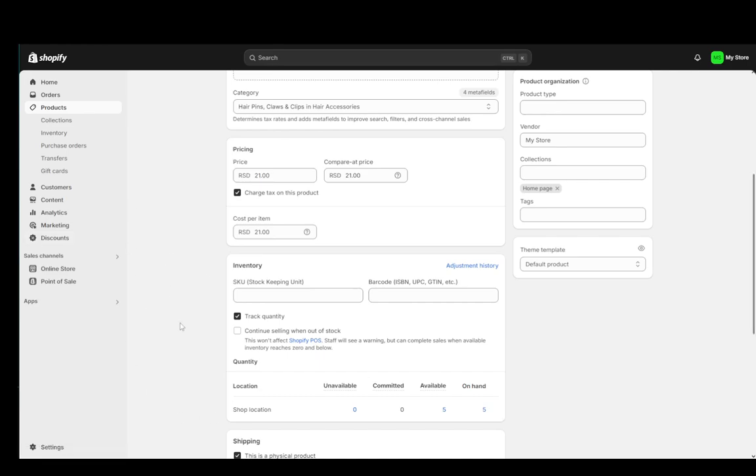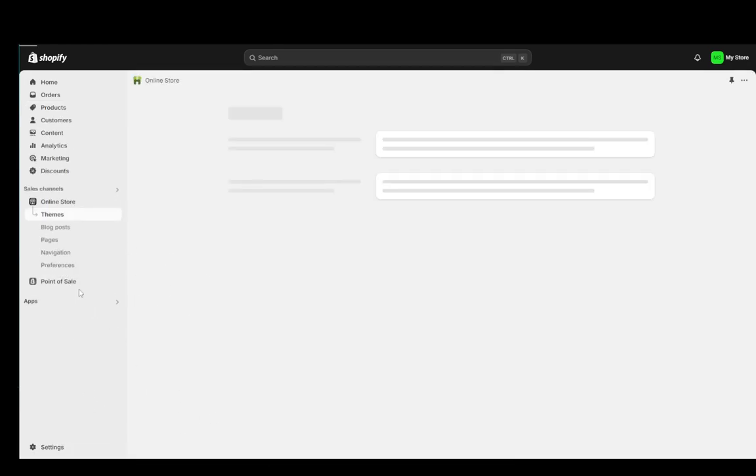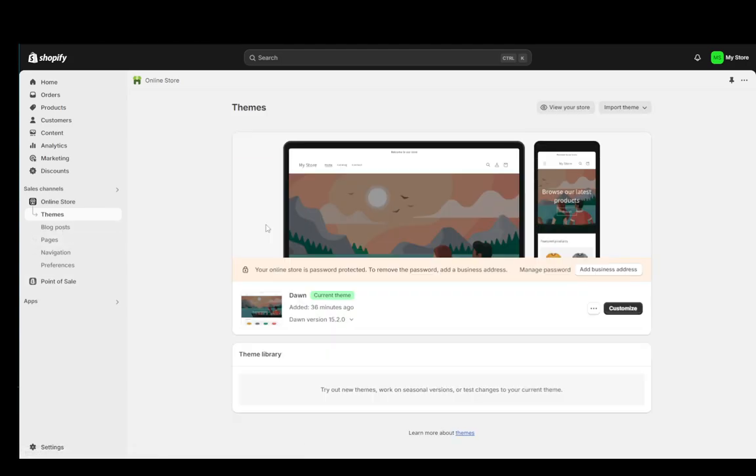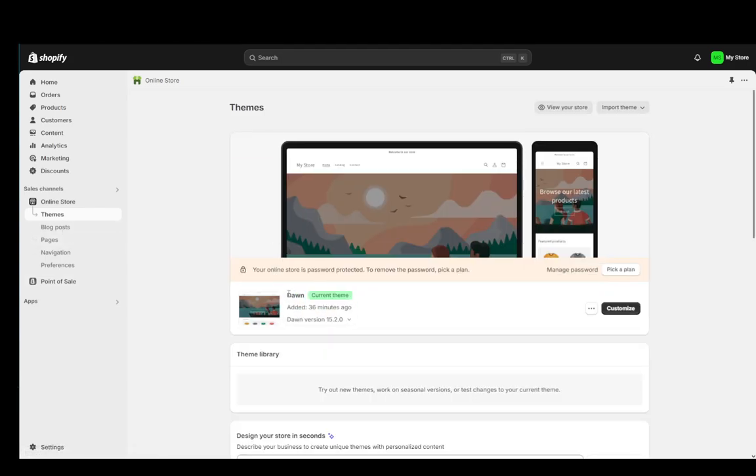But the main thing you're going to want to be doing is going into online store, going into themes, and right next to the theme that you're using, as you can see currently I'm using the default Dawn theme, we're going to go over into additional actions, which are these three dots, and click on edit code.